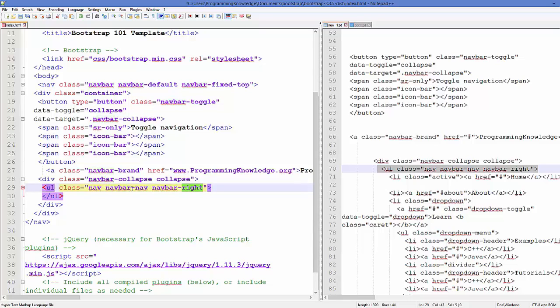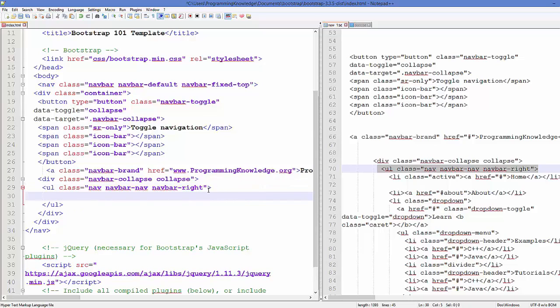So navbar-nav navbar-right, and if you do it left, it will align your navbar to the left. And inside this unordered list, we need to add some list items. So for a list item, you can add this element called li. Okay, and you need to include this class called active. And what this is going to do is make your menu item active, and we will see in a bit what effect it adds.